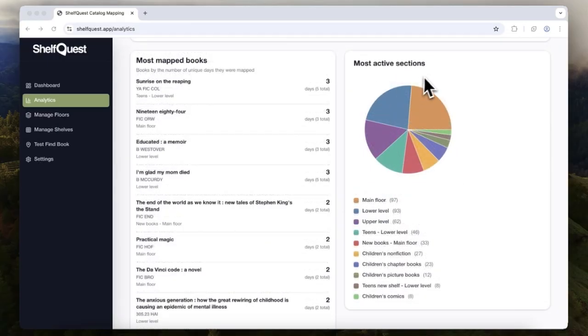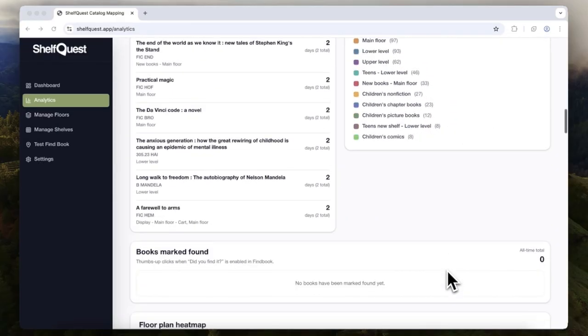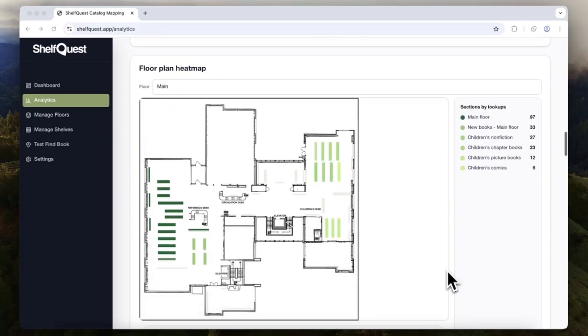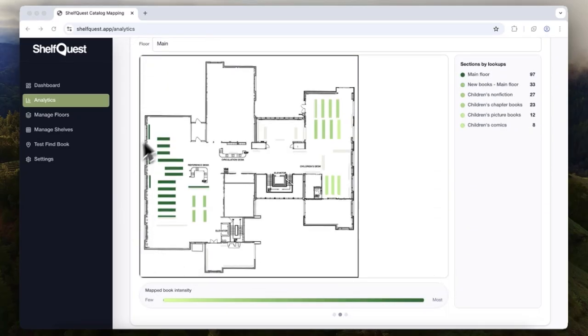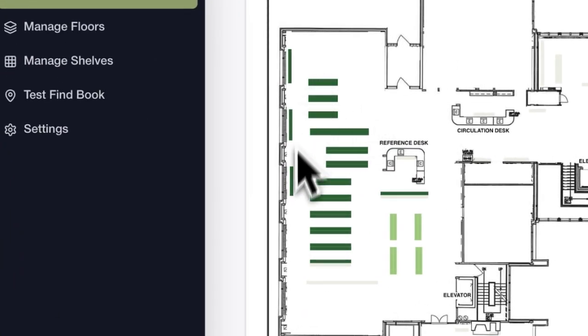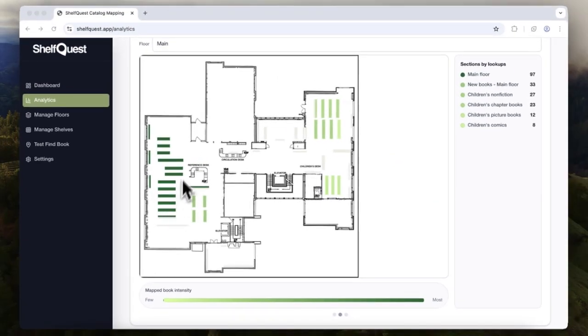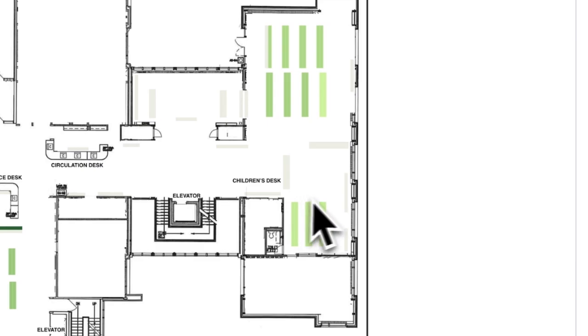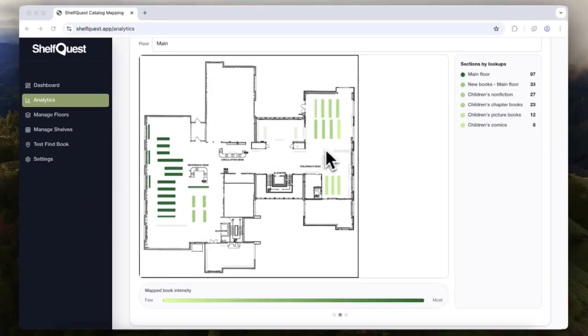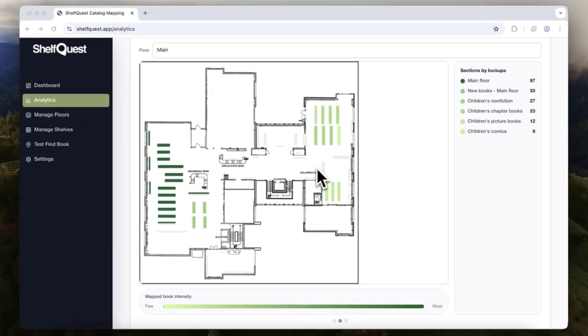We pair the most active sections feature with a heat map based on your floor plans. You can see which shelves are used the most, like for instance, these shelves over here, which gain the most attraction, along with which shelves get used the least, like these shelves along the children's desk. We believe this can help you restructure your library and even out the attraction.